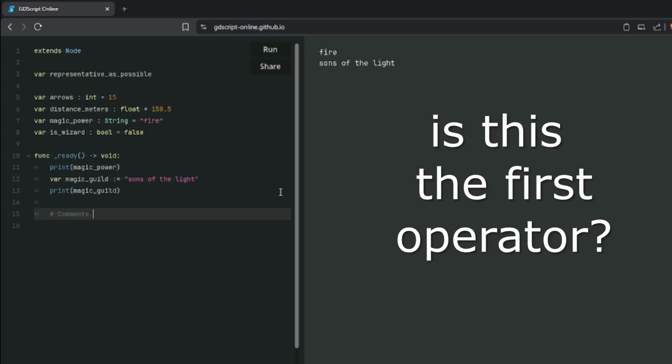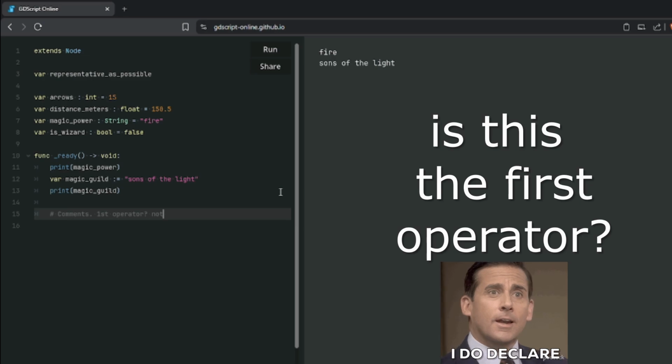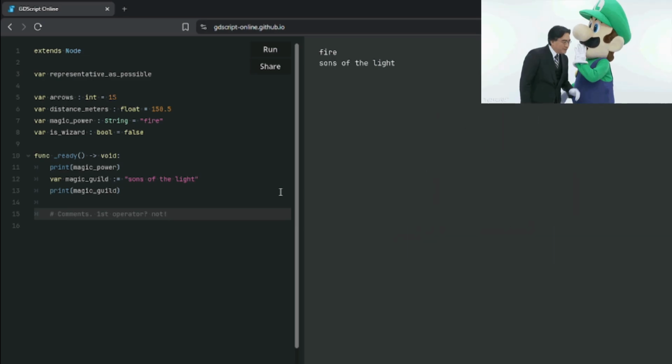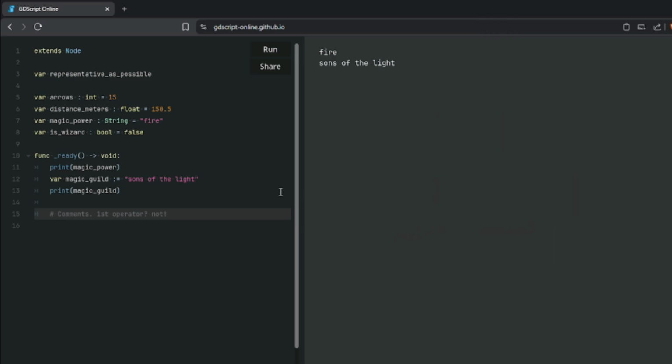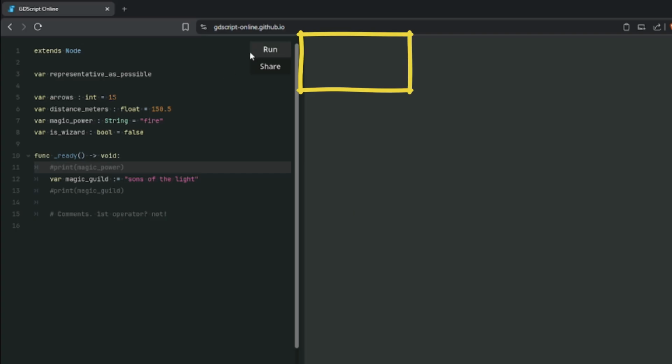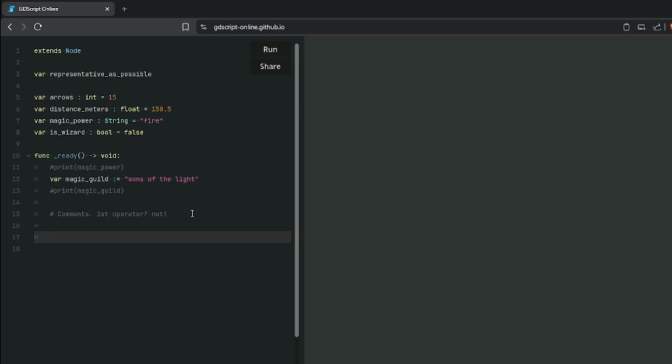Is this the first operator? It should be. I declare that yes, it is. It is not. We can add a comment before these print statements and prevent those from being executed, keeping the console a little bit cleaner. Now, identity.